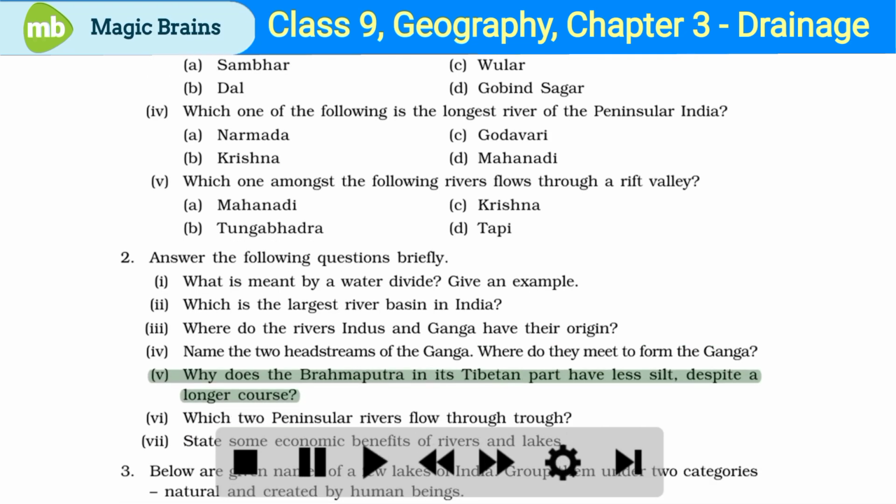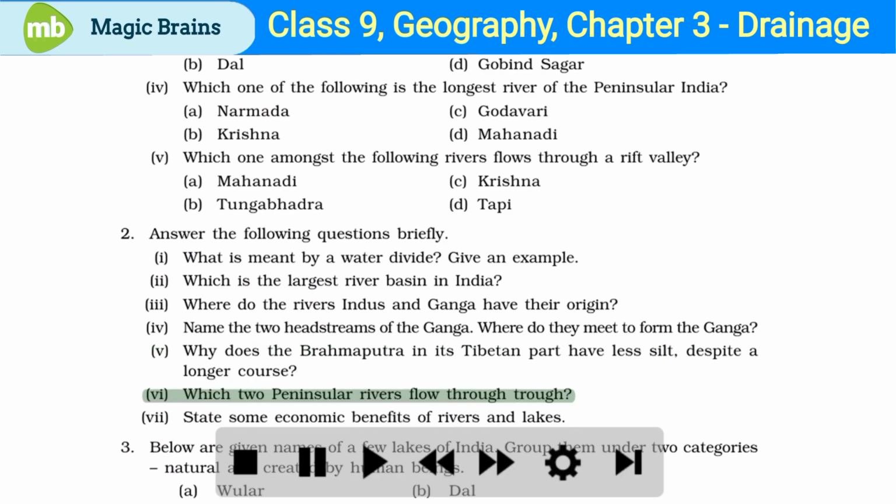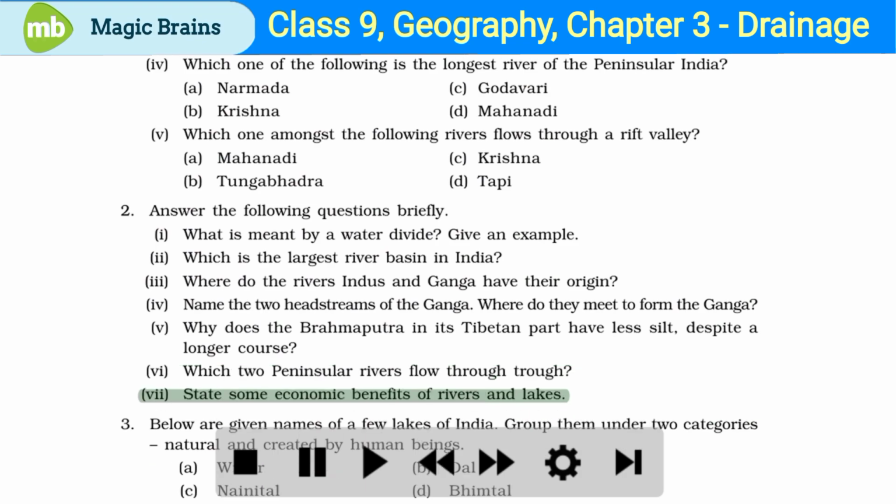5 of 2. Why does the Brahmaputra in its Tibetan part have less silt despite a longer course? 6 of 2. Which two peninsular rivers flow through a trough? 7 of 2. State some economic benefits of rivers and lakes.